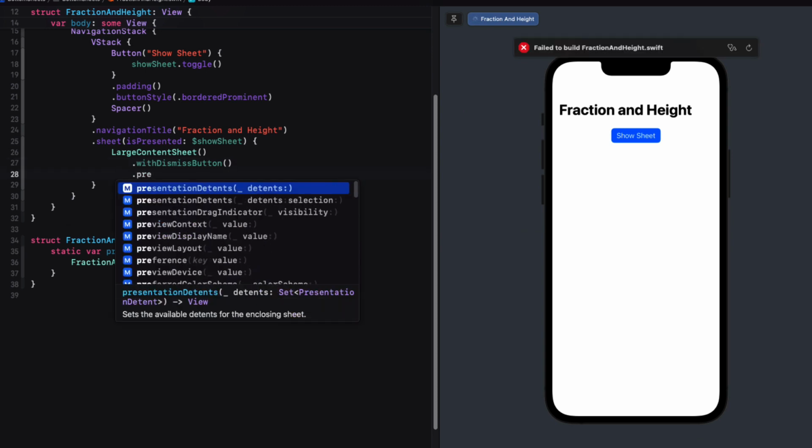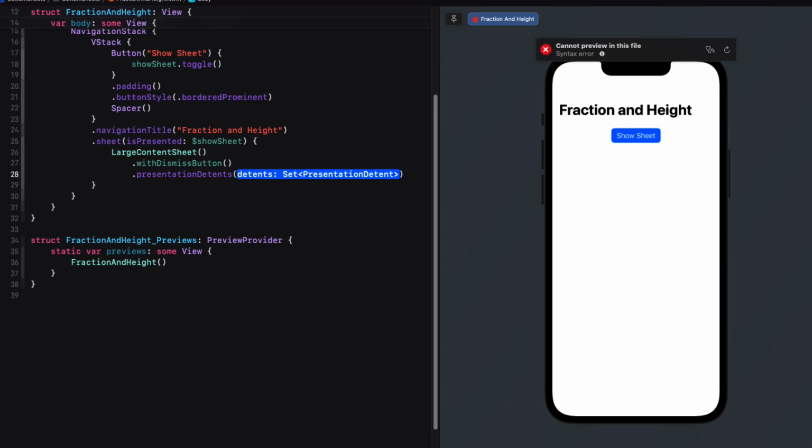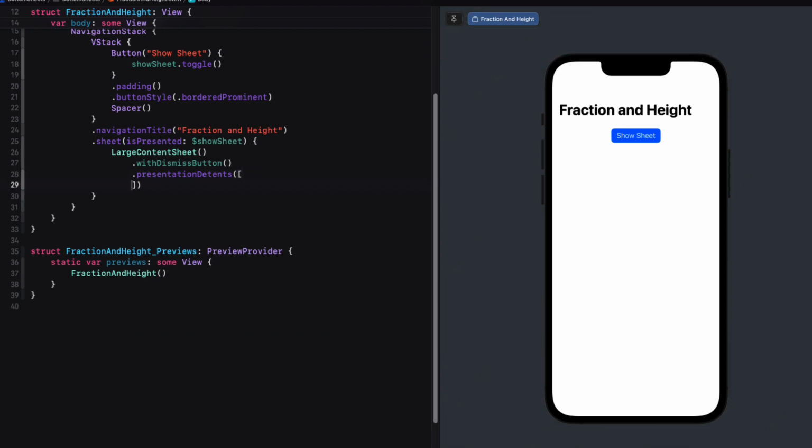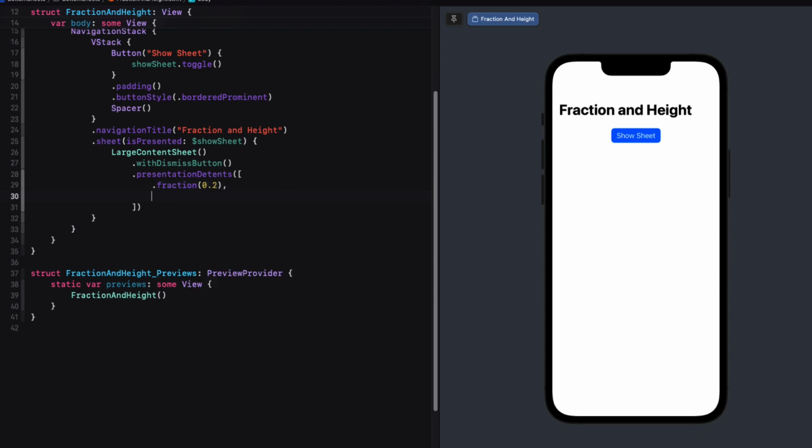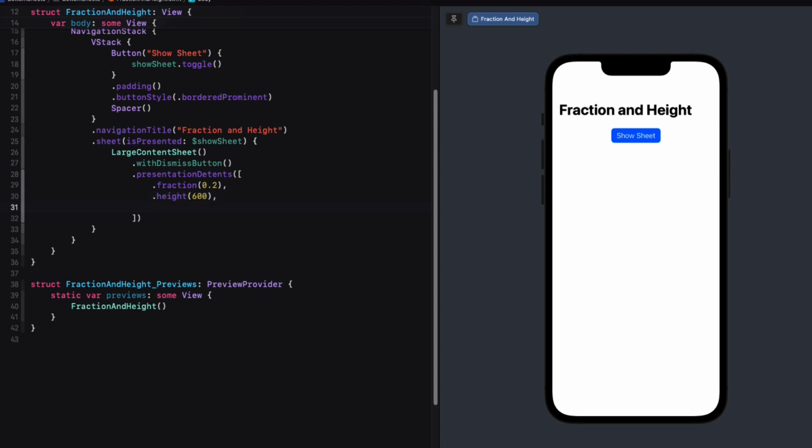And then we'll provide a set of presentation detents. I'm going to add 3 in our set. First will be the fraction detent, and I'll specify a fraction of 0.2. Second will be a fixed height, and I'll specify 600. And then finally, I'll specify just the large, which will take it up to the top.